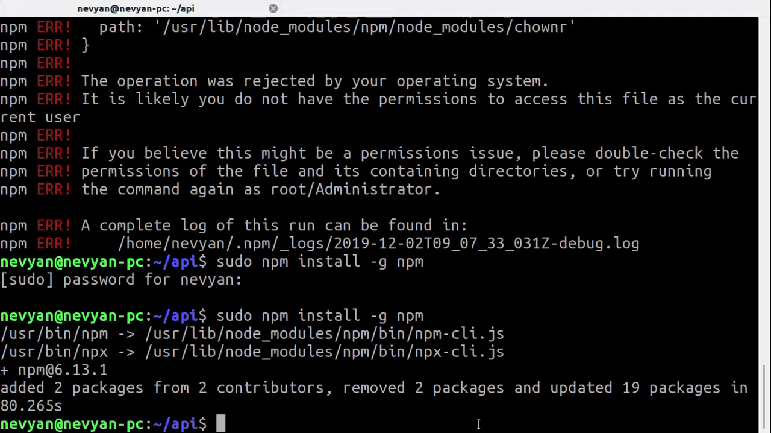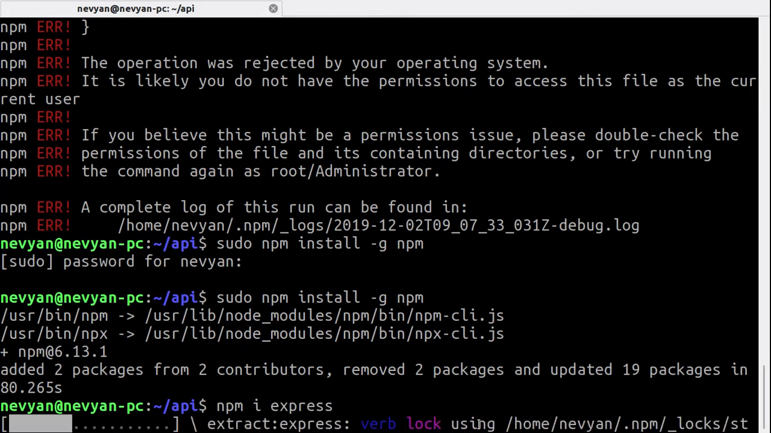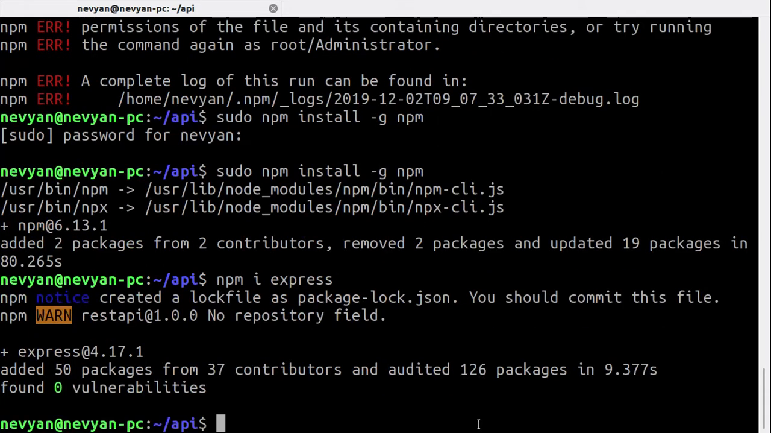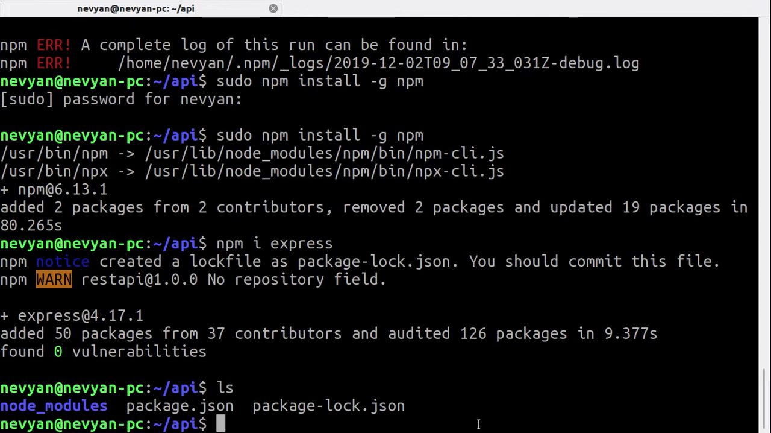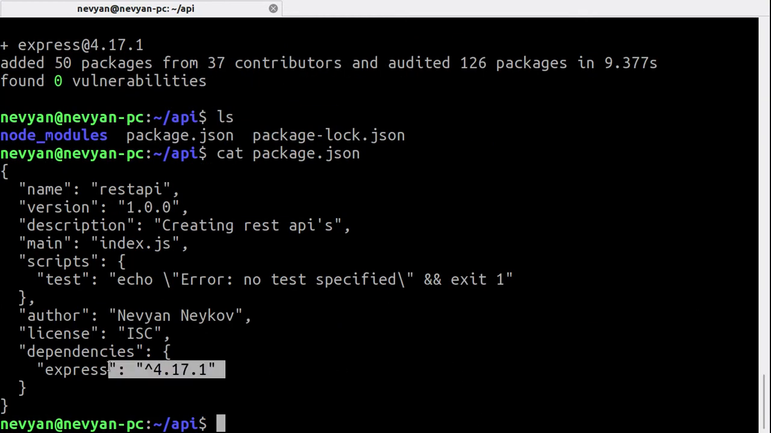So type npm install express. Actually, Express will help us to build a web server on top of Node.js. Now we can take a look at what we have in this directory. We have package.json and the package-lock.json file. Inside of the package.json, we see that Express is added inside of our dependencies, and all the other information we just filled.